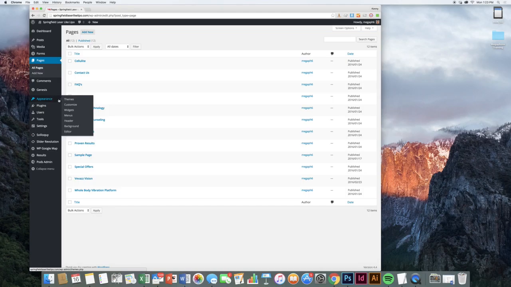Under Appearance, we have several different options. The ones that matter for you are widgets and menus. The rest of these you don't really ever need to deal with, but widgets and menus will matter. Widgets control the home page and also the sidebar within the other pages of the website, and menus, as the name implies, control the menus.